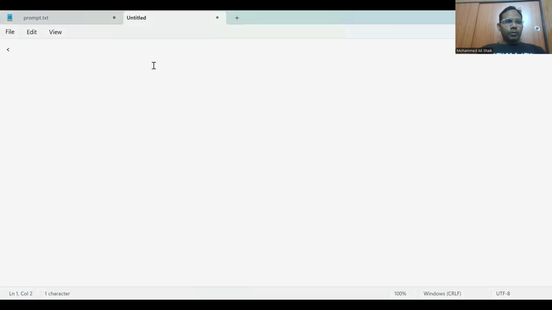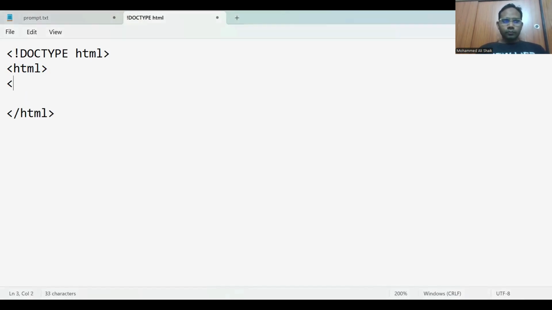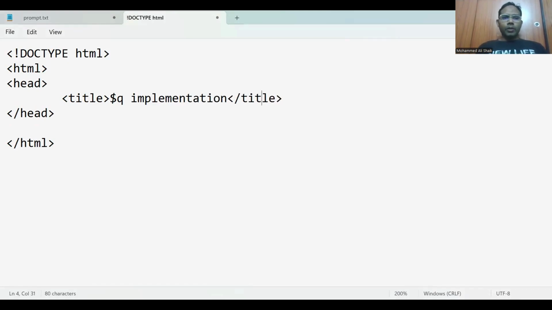Doctype html, then html, add title. Title: $q implementation. Let me zoom this a little bit.